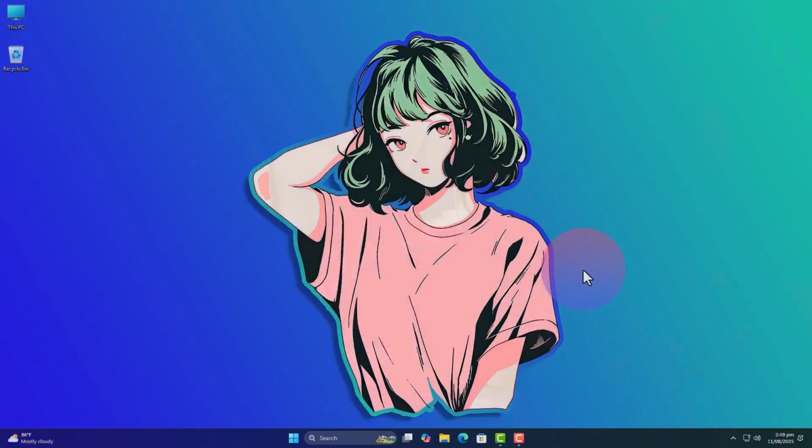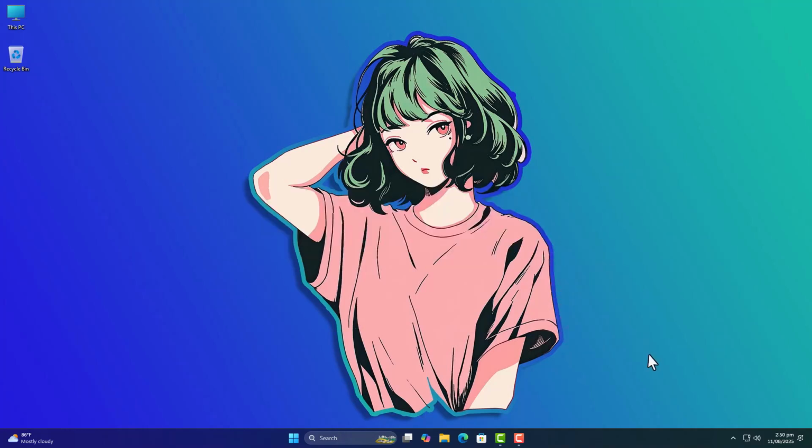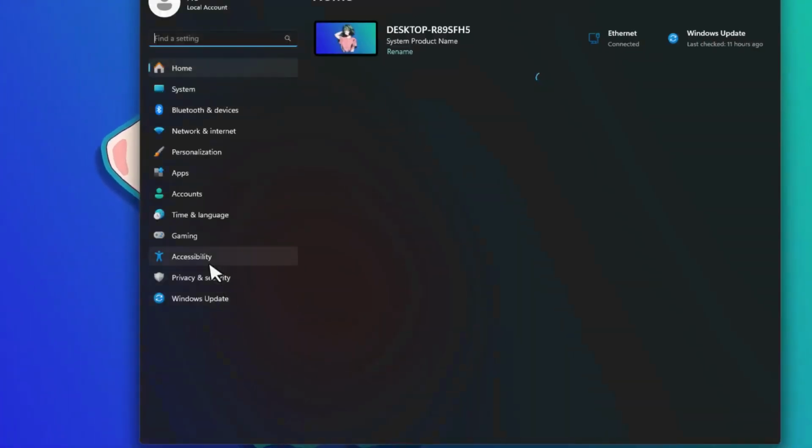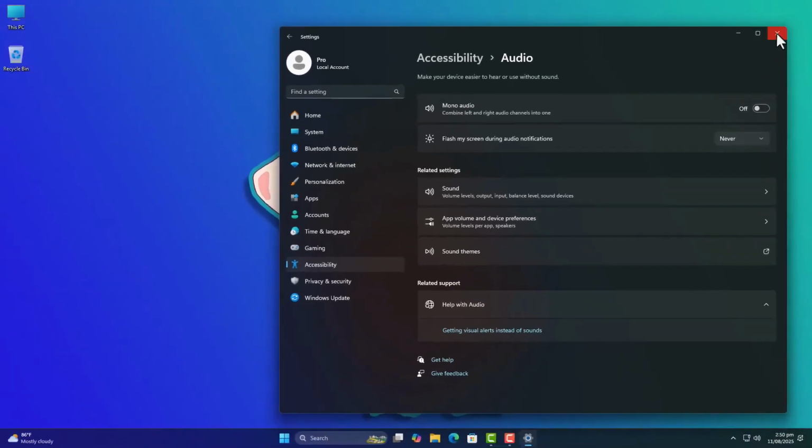Let's dive in. First, check the mono audio setting. If it's turned on, Windows sends the same sound to both sides, and if it bugs out, you can lose one channel completely. Go to Settings, head to Accessibility, click Audio, and make sure mono audio is turned off.